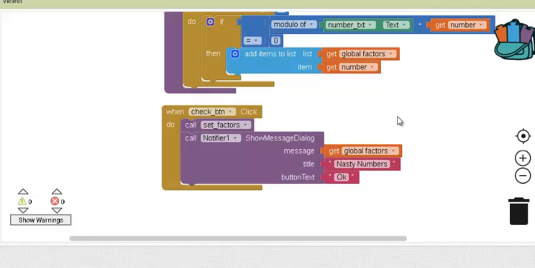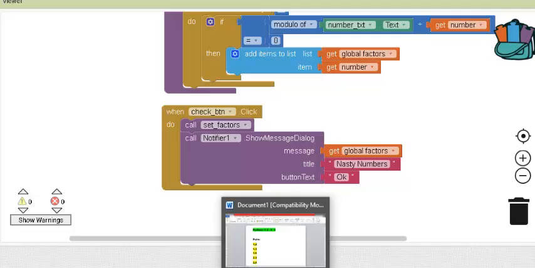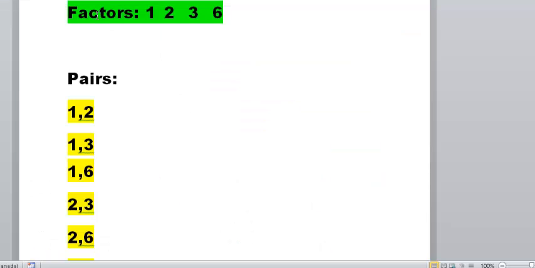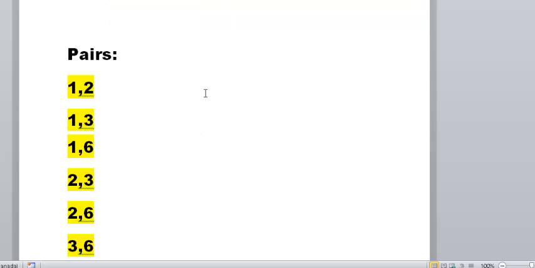Now we are going to talk about the pairs here. Remember that, for instance, for 6, the factors were 1, 2, 3, 6, and then we said that the pairs are all the possible combinations of all these factors. For instance, 1,2; 1,3; 1,6; 2,3; 2,6; and then 3,6.